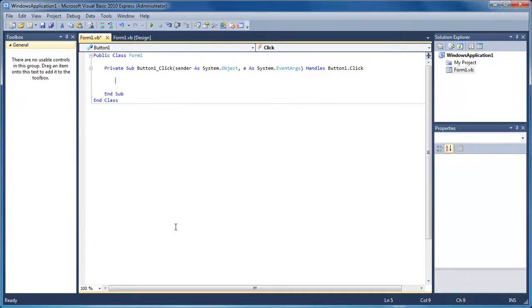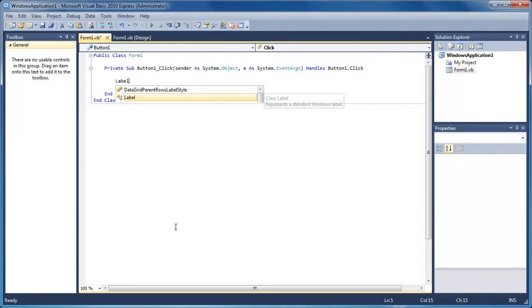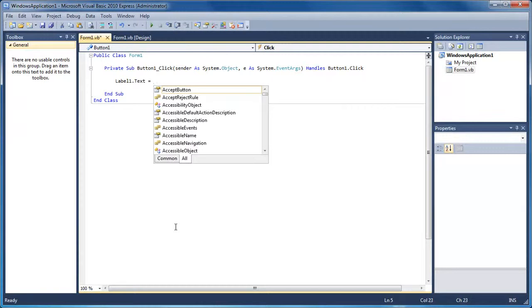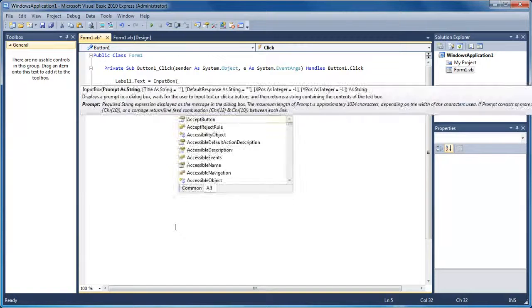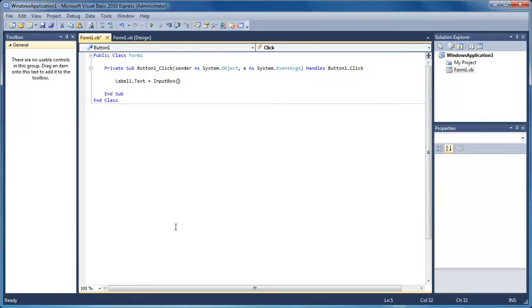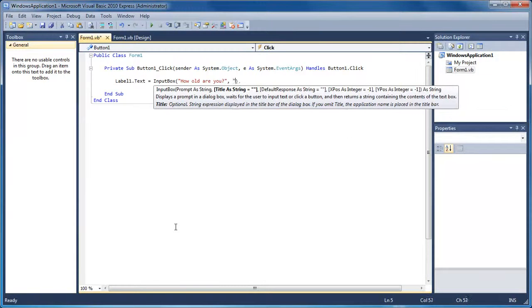So what we're going to do is label1.text, so changing the text property of label 1, equals the input box, and then open bracket, close bracket, and the first thing we do is the prompt that they're going to get. So, how old are you? So just like that, and then comma, and then the next one is going to be the title.